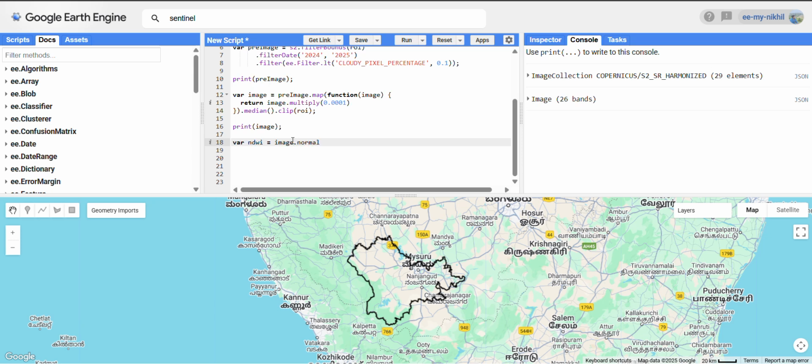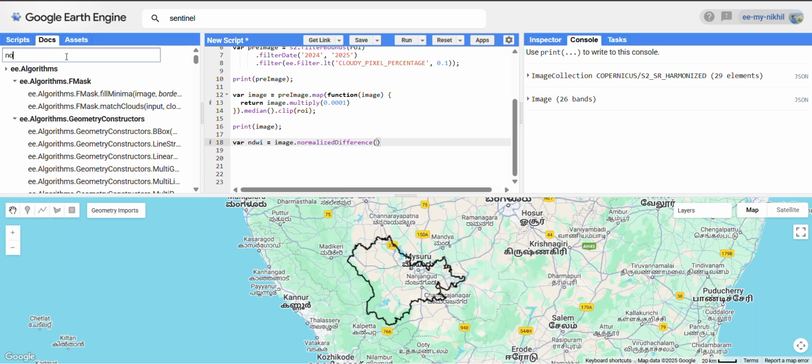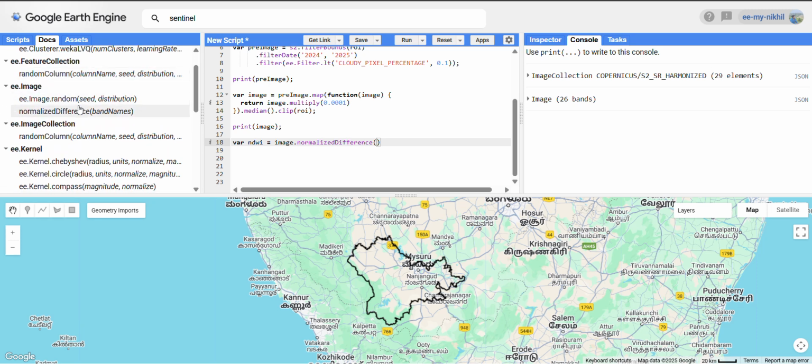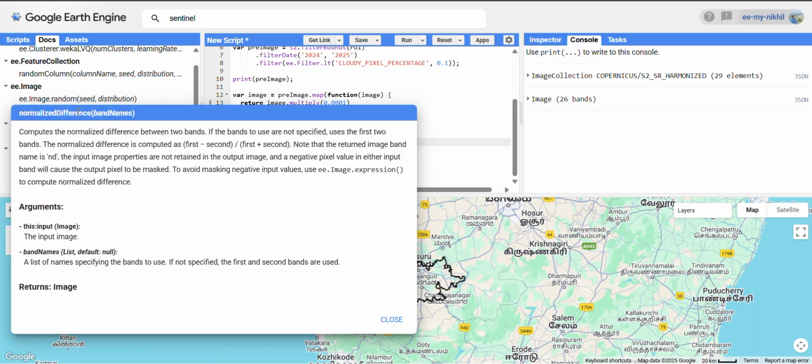have the normalized difference function. So this is the built-in function. You just go to the documentation and search normalized difference. In the image you have a function called normalized difference. So if you just open it, here you will find the description of this function. This function will compute the normalized difference between the two bands.